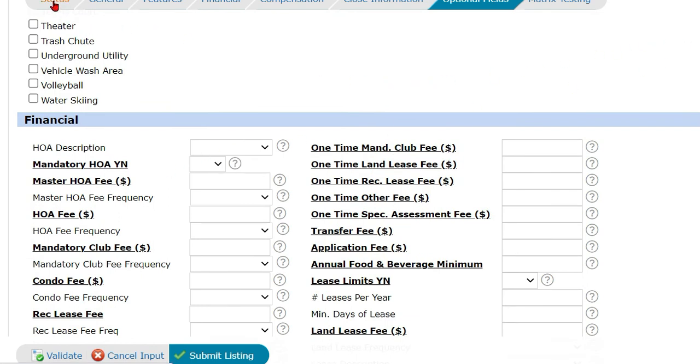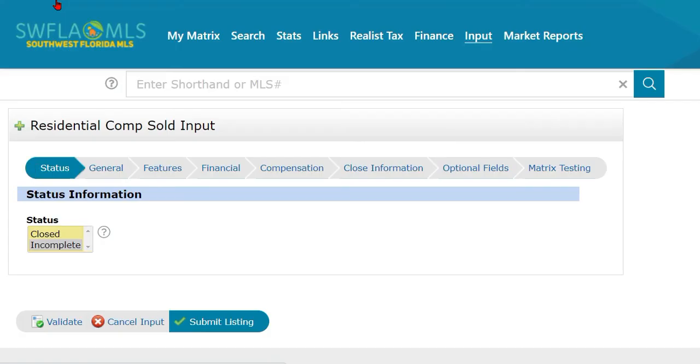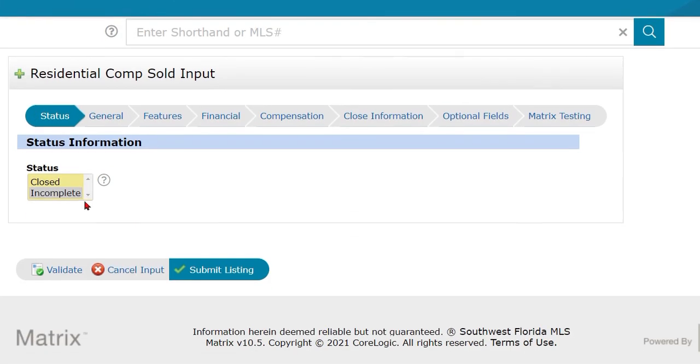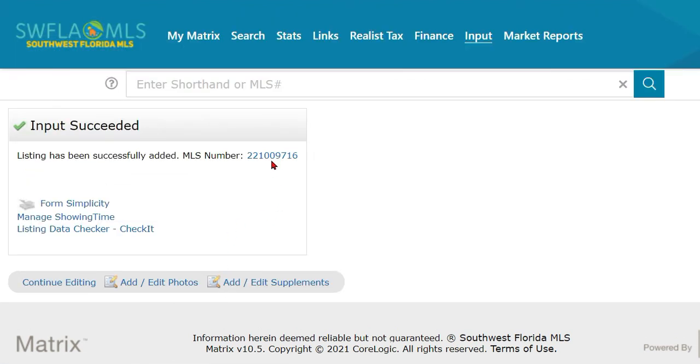And then we'll go back to the very first tab, to the Status tab. Now you'll want to save this listing as incomplete and then go ahead and click on Submit Listing. You'll find that you will get an MLS ID number. So now you need to contact your broker and have your broker close out the sale for you. If your broker is not available, then go ahead and contact the MLS. We will need supporting documentation from the closing of the transaction in order to complete the comp-only entry for you.